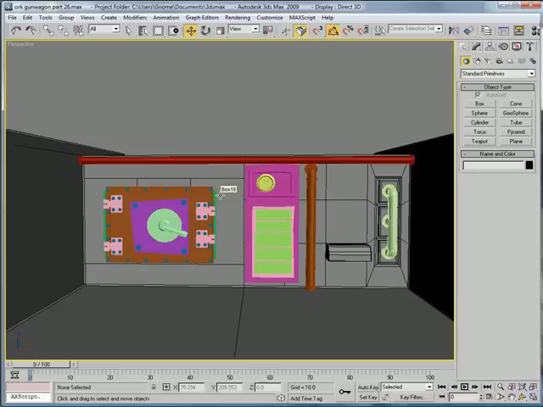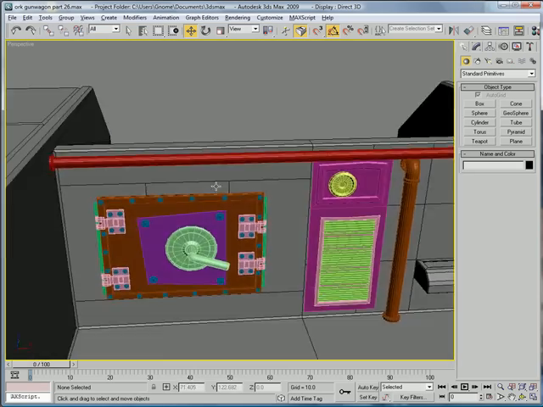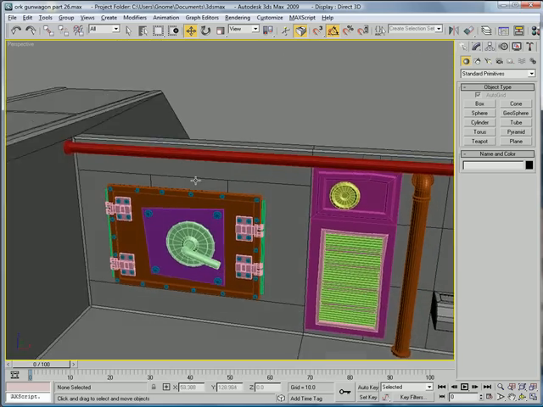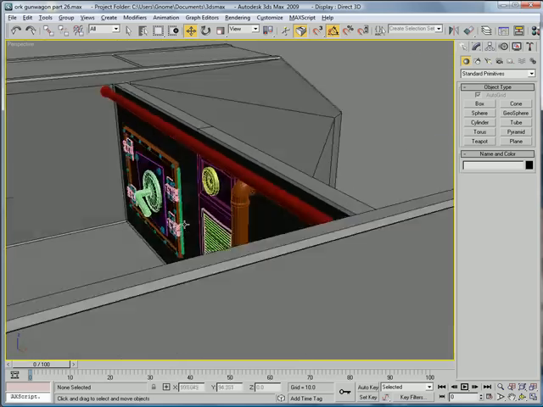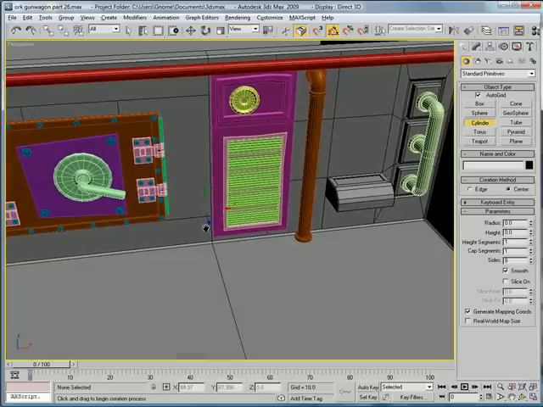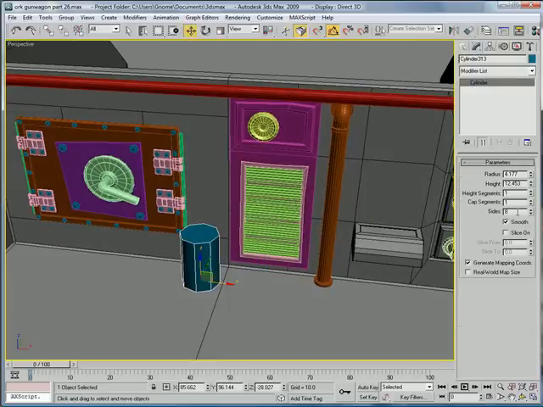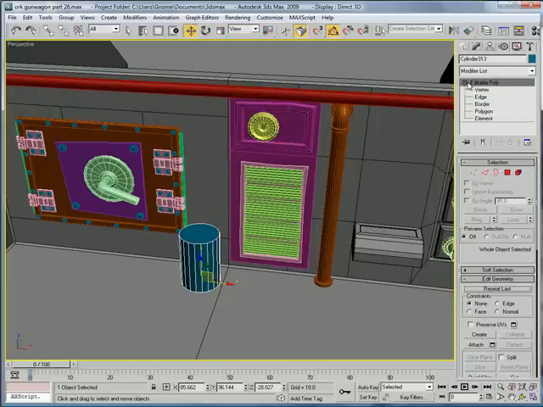Now let's build a... You can really build anything you want over here. I mean, I think I'm going to build a little container-like thing. So, go to cylinder, use autogrid, create a container shape, give it about 20 sides, right? Convert to editable poly, just bring it up a bit.